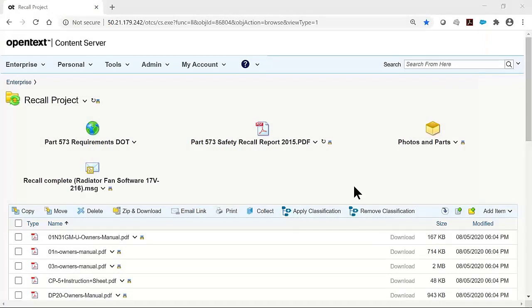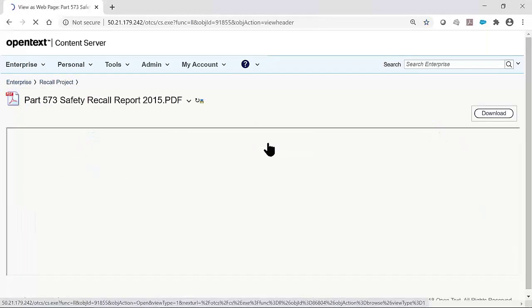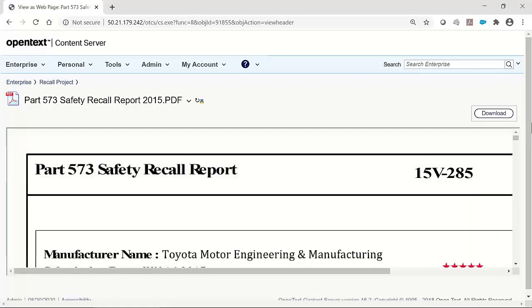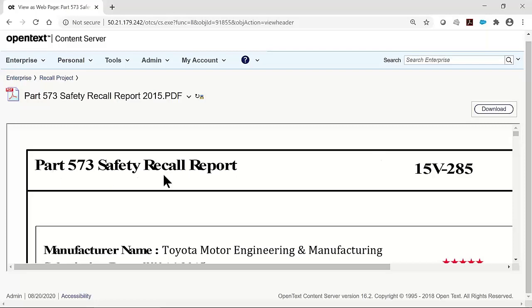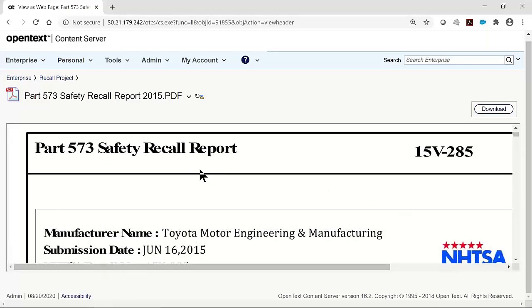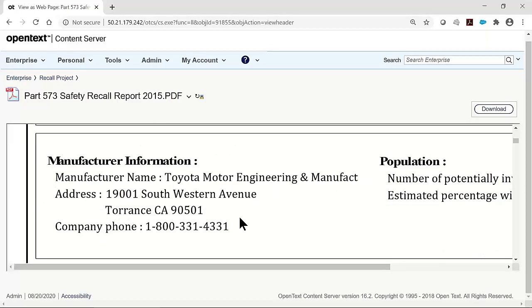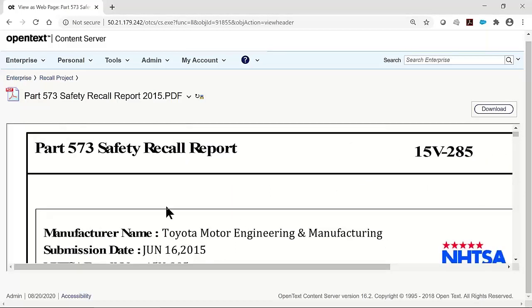So now we're in Content Server, where all the actual documents and records live. This recall, which was an incident that happened in 2015, has a project area in Content Server Enterprise. And as you can see, there's a number of different documents that made up this project. There's a link to the citation 573. There's the official report of the incident from 2015 when it actually happened. It happened in June 2015, and the proper regulatory form, Part 573, was completed at the time, June 16th, 2015.